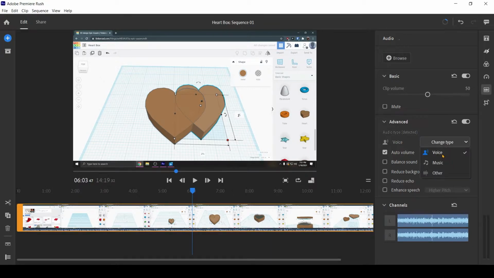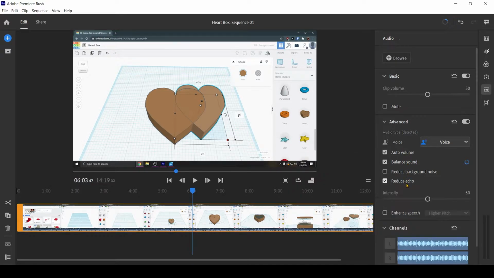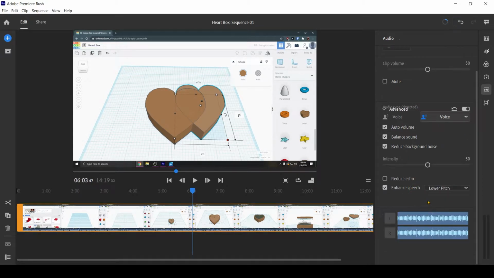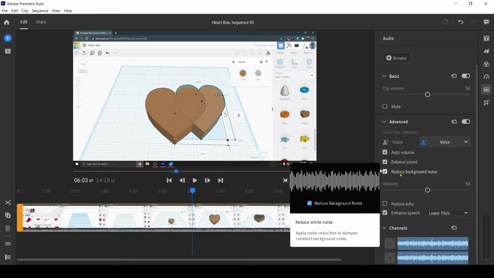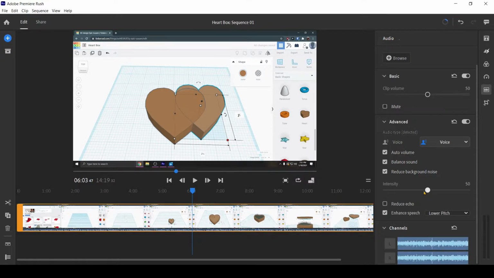This section here is the audio, so this will analyze the audio and allow us to make adjustments. So I can tell it the type of audio is voice, which it detected. I can tell it to balance the sound and to reduce echo or to reduce background noise, as well as to enhance speech for the voice type. So I will set that to be those settings here. And the reduced background noise effect, you can adjust the intensity of that effect.